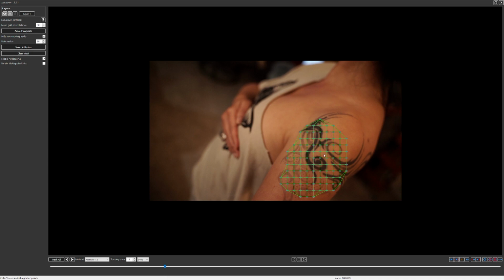However, for our purposes, this is not nearly dense enough. There's not enough trackers in here. I'm not comfortable that it'll give me a solid track with these few. So we're going to Control Z that out. We're going to hop up here to Lasso Grid Pixel Distance, and we're going to lower this number, which lowers the distance between the tracking points. Go ahead and drag this out again. Right about there. You'll notice that we have a lot more tracking points.